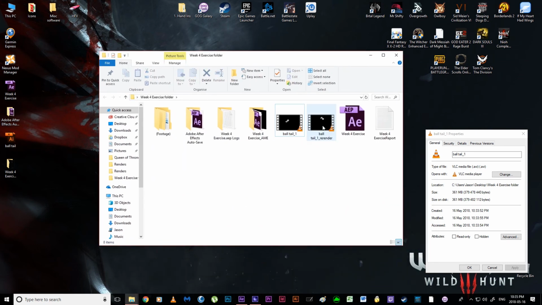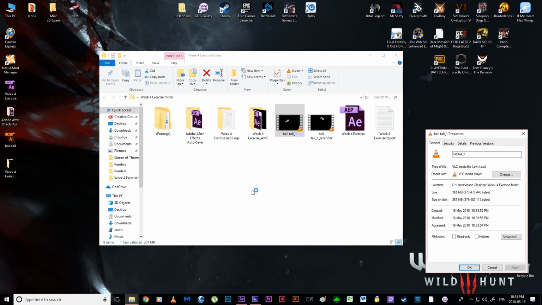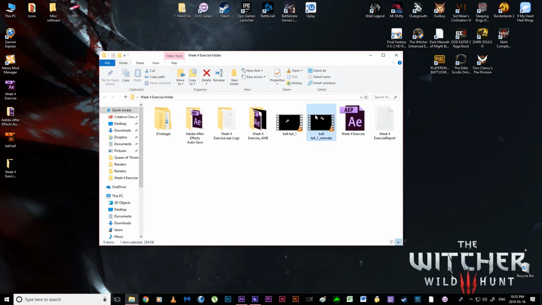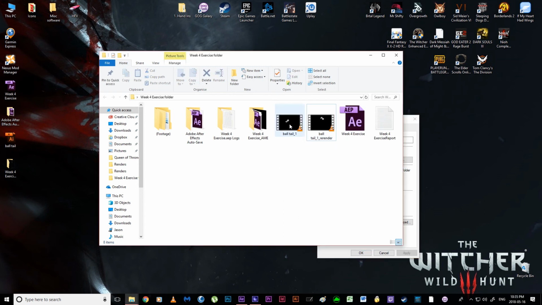Now we can compare. So this one is sitting on, here it is, 361 megabytes. The re-render sitting on 294 kilobytes. Alright, so that's literally like 1% of the size. Okay, super quick to re-render. Okay, I didn't have to sit through this entire thing.